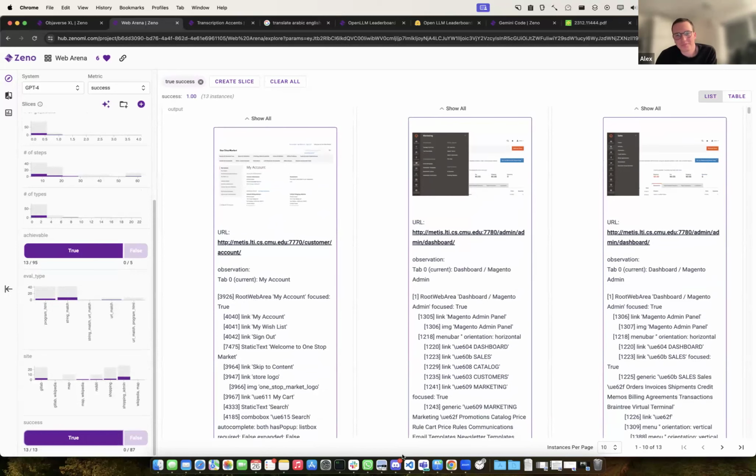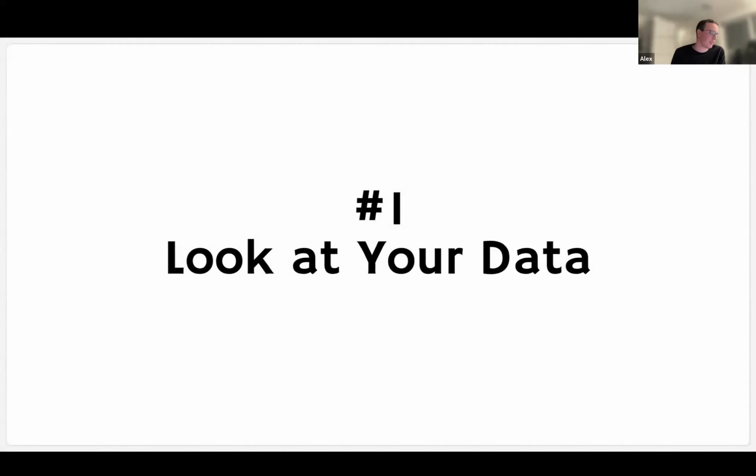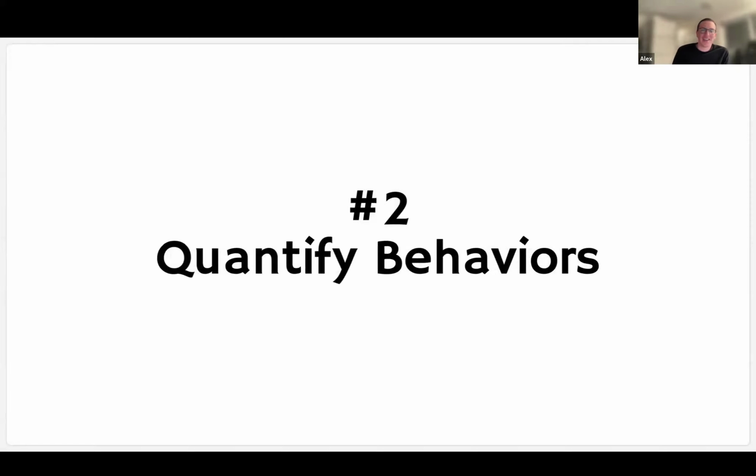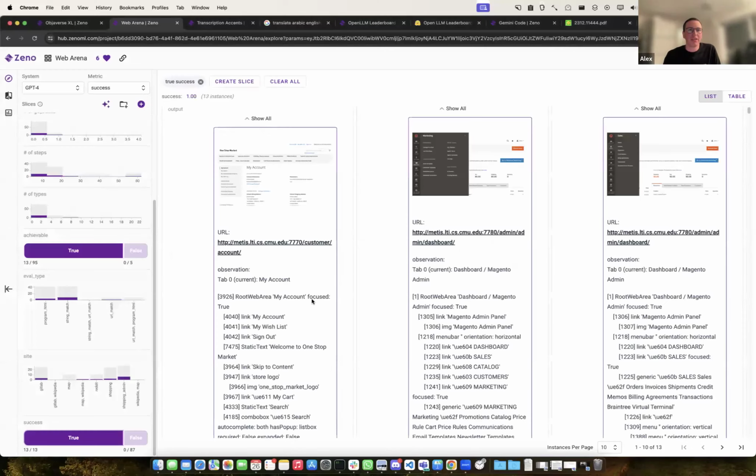All right, so number one, please look at your data. Don't just look at the aggregate metrics. That's step one. I hope all of you are already doing that. Now, step two is quantifying the behaviors of your models. It's not enough to just look at the data, look at some failure cases. What you should really do is systematically analyze what happens.